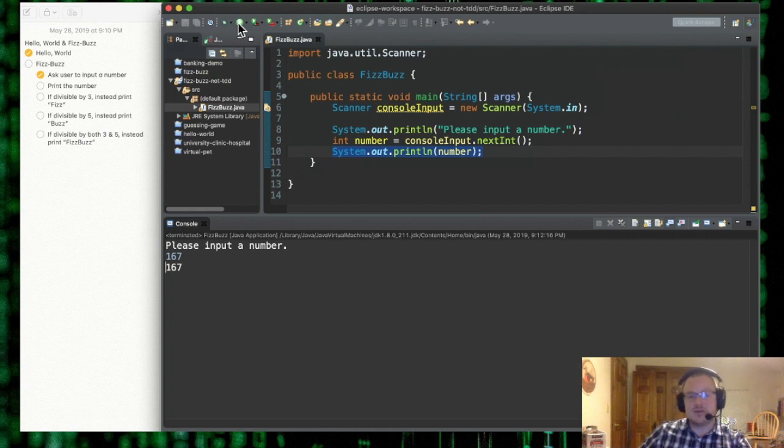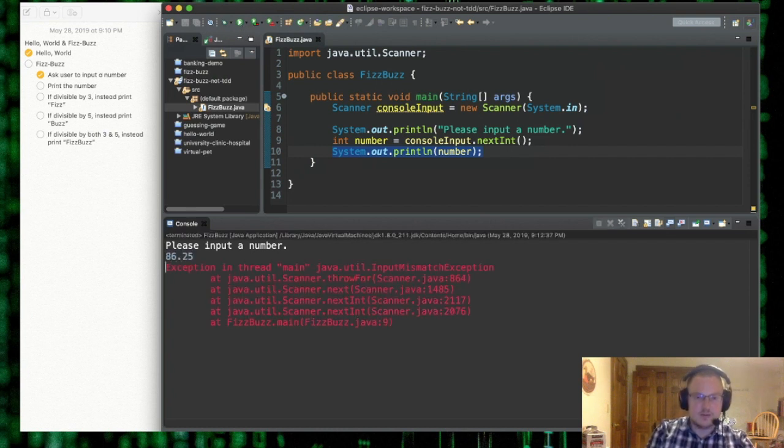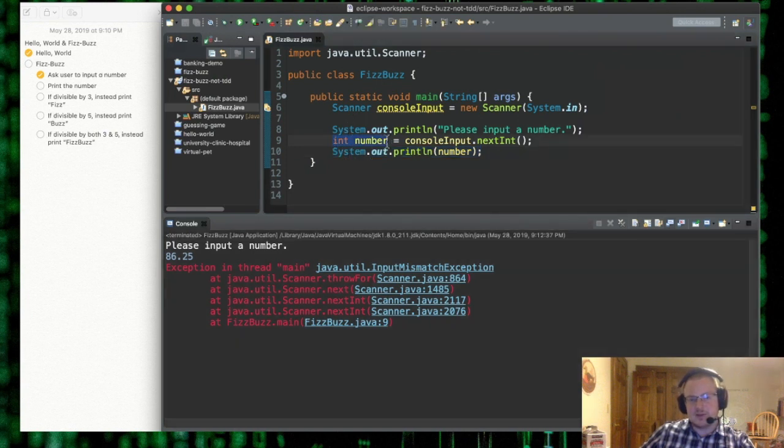Now, if we decide to input something like 86.25, what happens? It doesn't let us do that. It says exception in thread main. So what's the problem? The problem is we declared it of type integer, and integers are not decimals. We can have a float, for example, or a double, and those would have decimals, but an integer expects a whole number, so you can't do that.